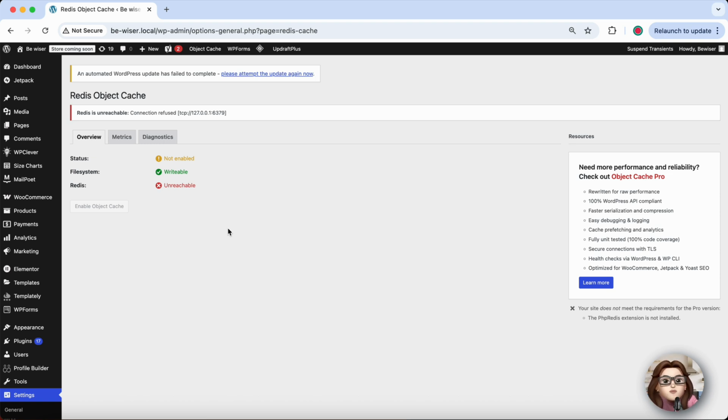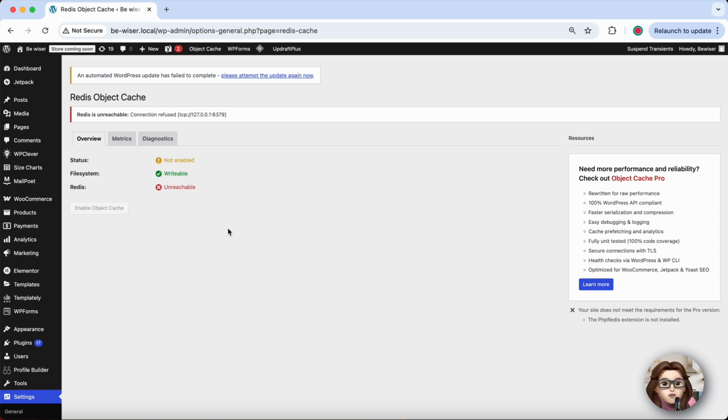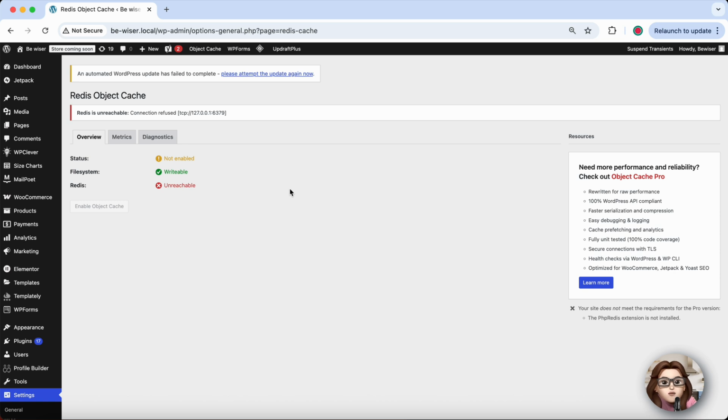After setting this up, it's a good idea to test your site speed using performance tools to see the improvement. If you encounter any issues, review the plugin documentation or contact your hosting provider. That's it, you've successfully enabled object caching and taken a big step toward a faster, more efficient WordPress website.